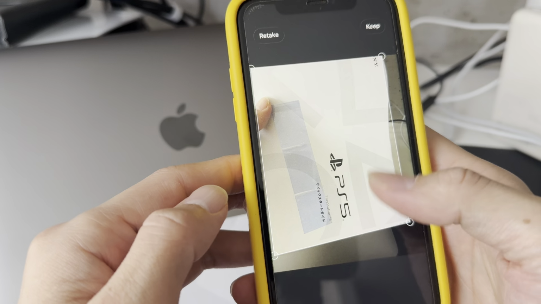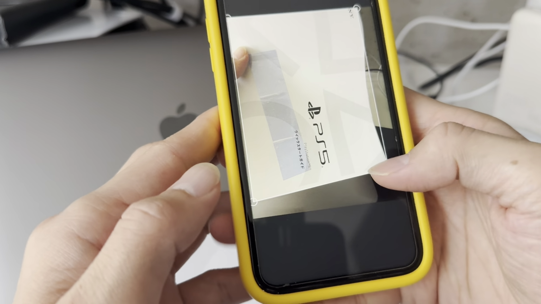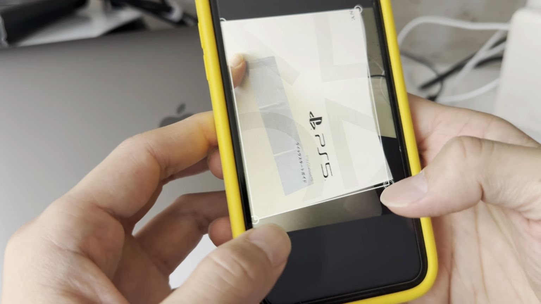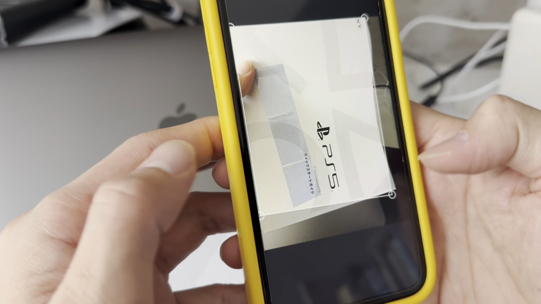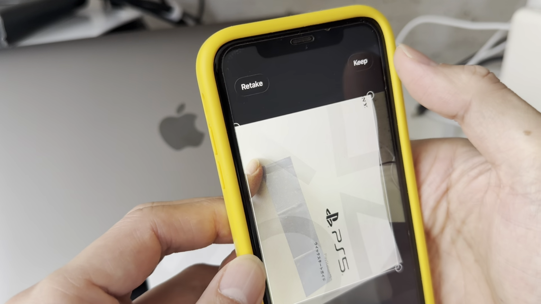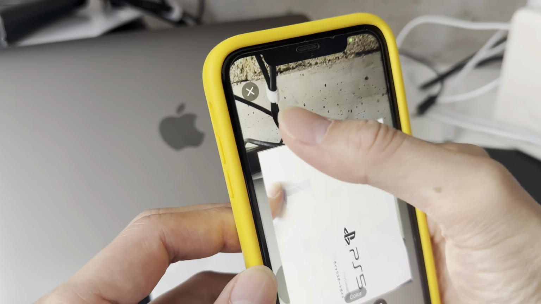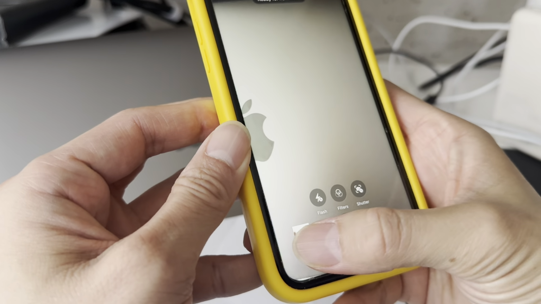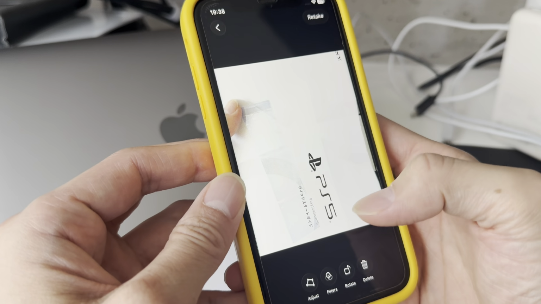Now it will be right here, and then you can actually mess around with it in case your angle is a little bit off, and you can edit it. And then when you're done, just push Keep, or if you mess up, push Retake. Then it will automatically be saved within your notes.